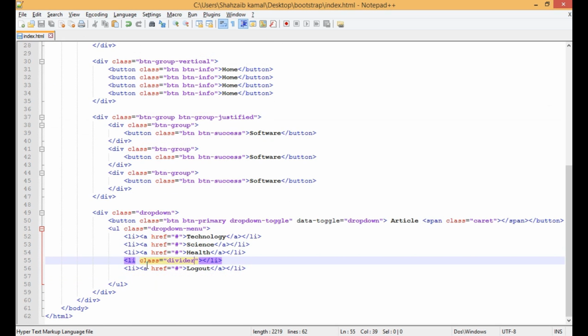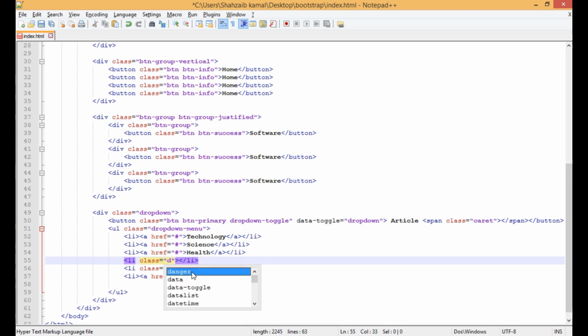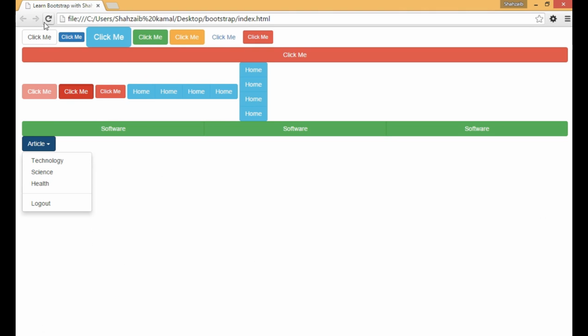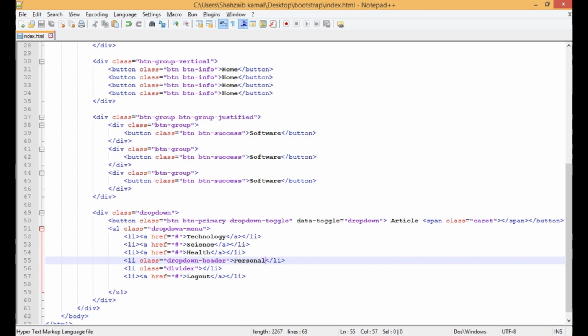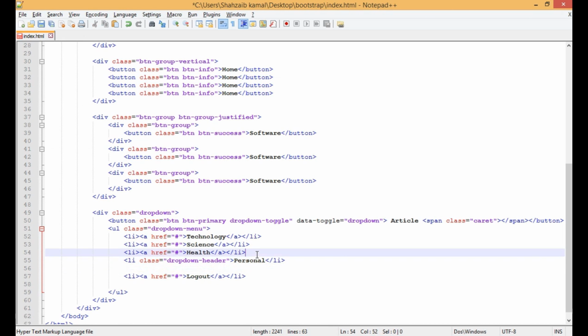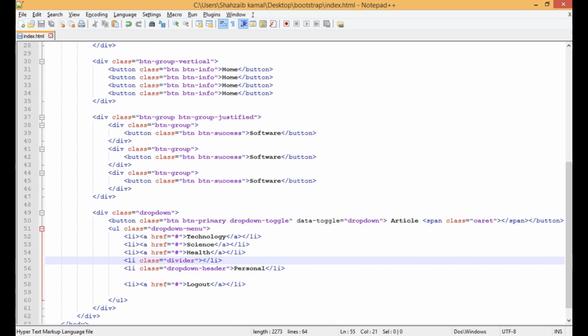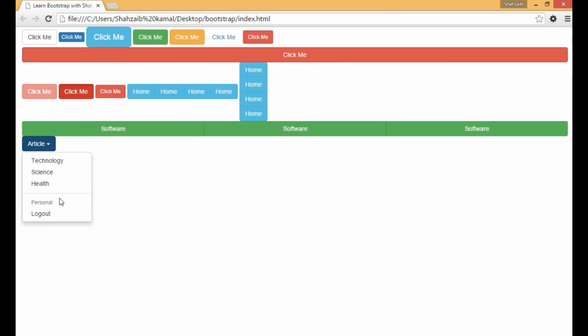The next thing is we can add the header. How to add a header: duplicate that one again, and here let's type dropdown-header. We can add this header anywhere we want. For example, I'm adding the header just before the divider and the logout. So I'm typing "personal", whatever I can type. This is just for showing that it's the header. Click on the article. Now this is the header, which is not looking really cool, so why not cut this divider and paste it here, then save that and go to the browser, refresh. Now "personal", and there is the logout button. So this is the header.